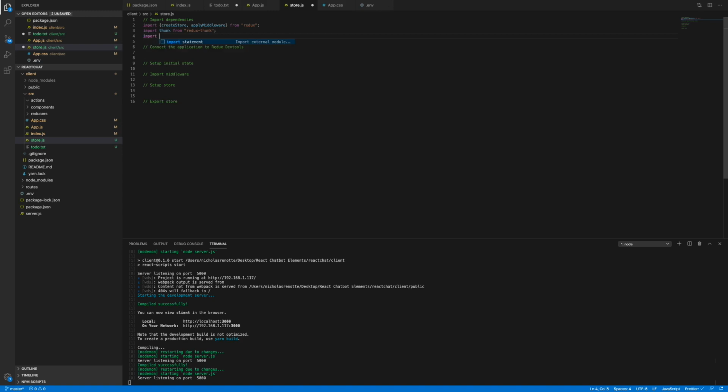And we're going to import combineReducers from reducers. So combineReducers isn't actually defined yet, but eventually we're going to declare that inside of our reducers index.js file. It's basically going to take all of our reducers and put them into one state that we can manage. Cool. So then we're going to connect our app to Redux DevTools. So we're going to import that dependency as well.